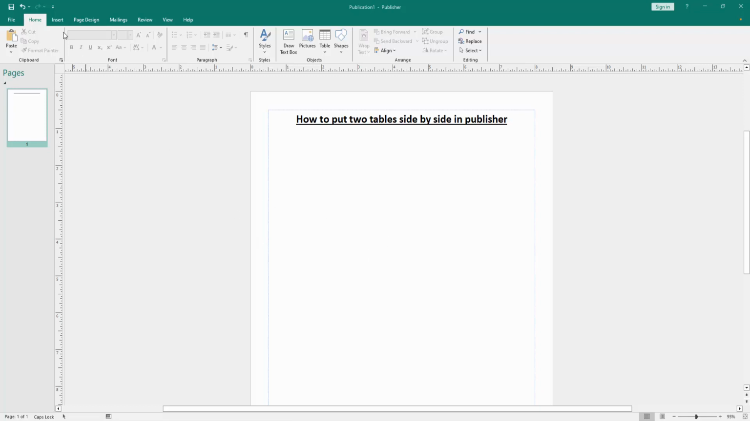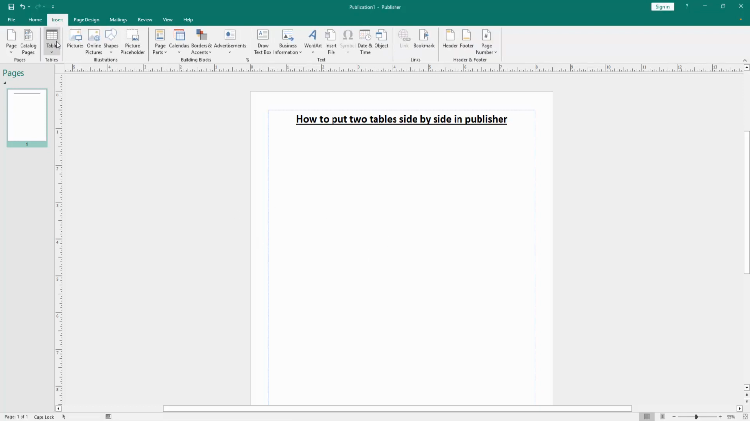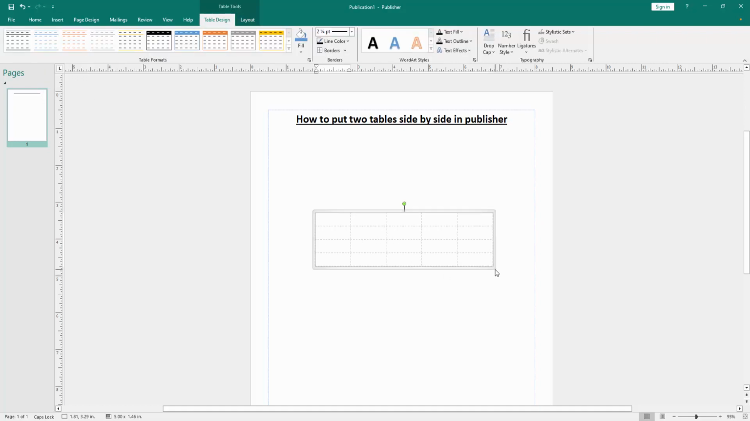Firstly, insert a table. Go to the Insert menu. Then click the table option and insert a table. Now we can see we inserted a table. Now we resize the table a little smaller. Then click the table top and go back to the Home menu.